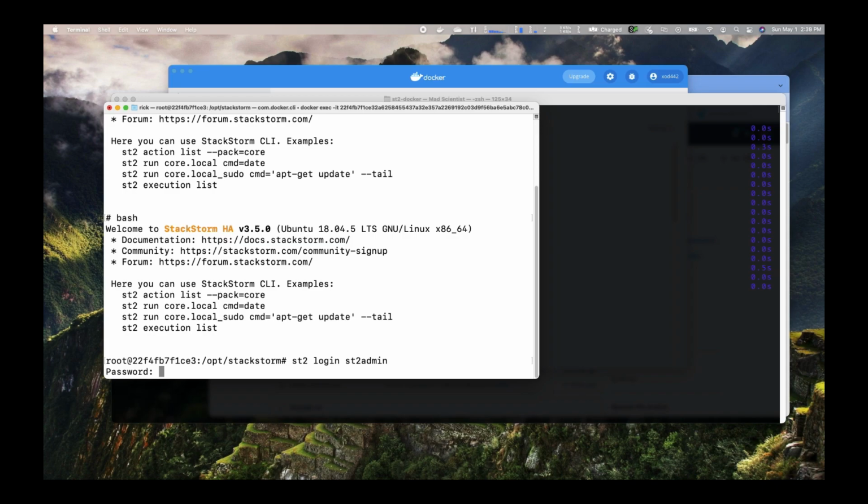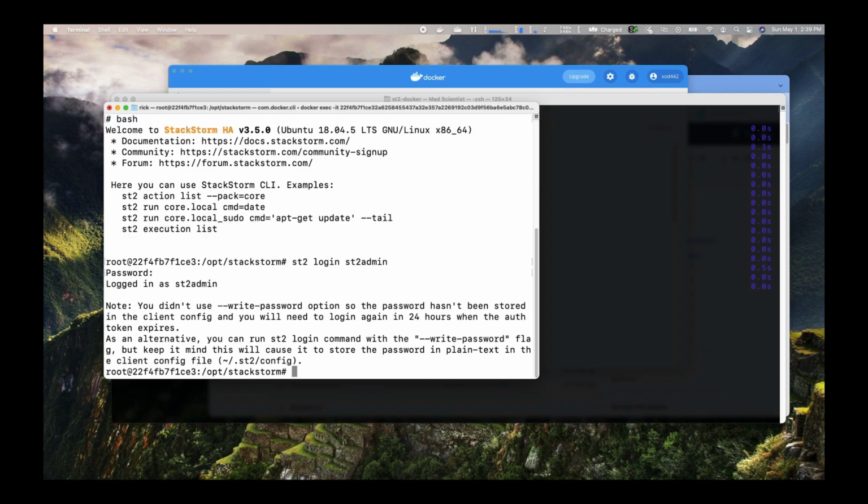Now you can put the st2 admin -p in the password. You can do that. You can do a -w after that to write it to the st2 client on the disk. If you don't, you'll have to re-authenticate every 24 hours. I always just re-authenticate every 24 hours because I love to log in. That's what I am. So we're moving along.